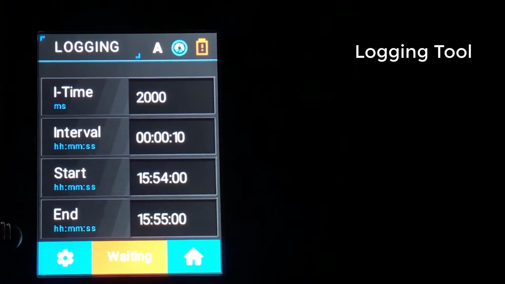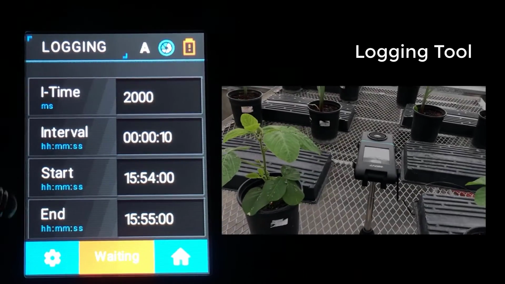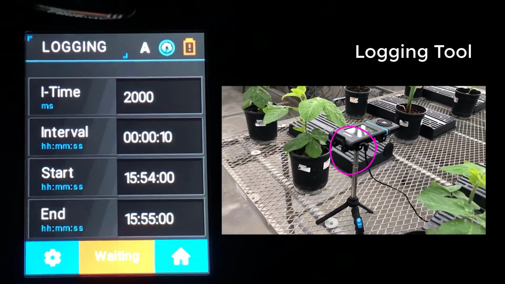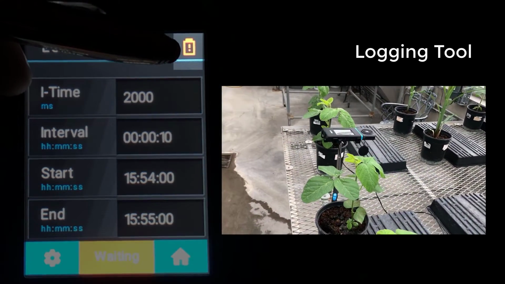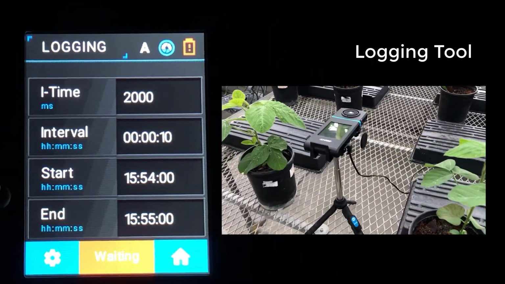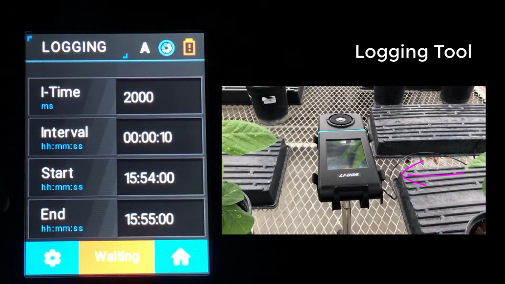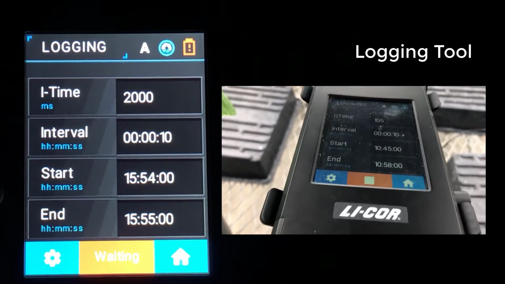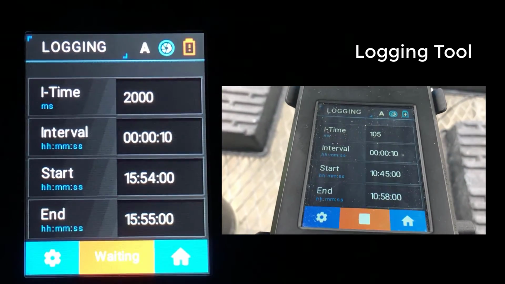Now, something we want to keep in mind is that we want to connect the device to AC power. You can see even here on our device, we have a low battery indicator. And so if we're going to be making continuous measurements over several days, several hours, we'll probably want to connect the device to AC power so we can make sure all our measurements are collected.